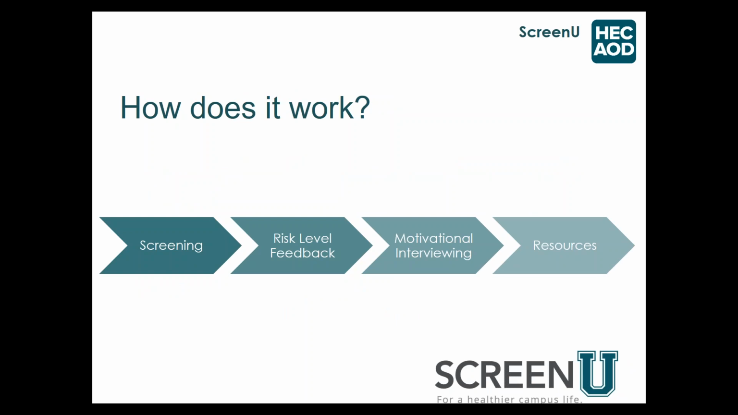Well, as I mentioned, it follows the foundational principles of SBIRT. And so the way SBIRT works in person, we've digitized that process for ScreenU. So a student starts by completing a brief screening. We have 3 ScreenU programs: ScreenU Alcohol, ScreenU RX, and ScreenU Marijuana. We use the AUDIT, the Alcohol Use Disorders Identification Test, for ScreenU Alcohol, which is the World Health Organization instrument that has a significant body of research behind it.